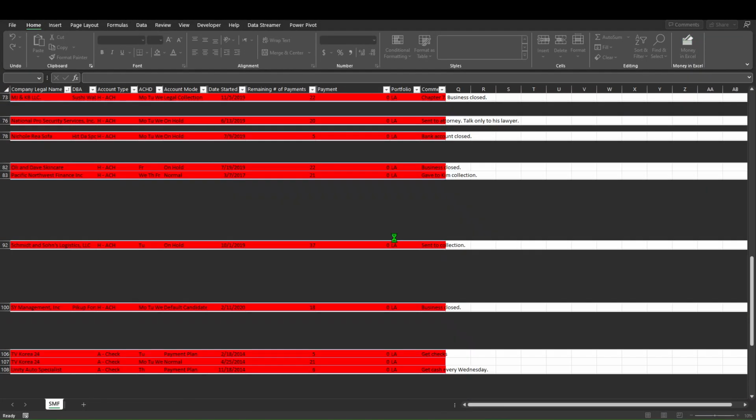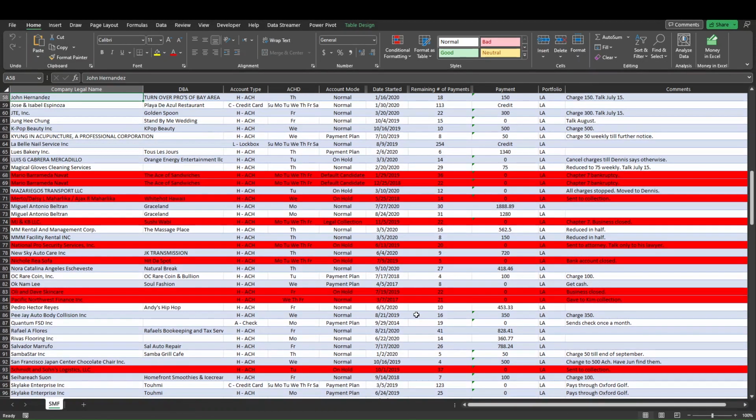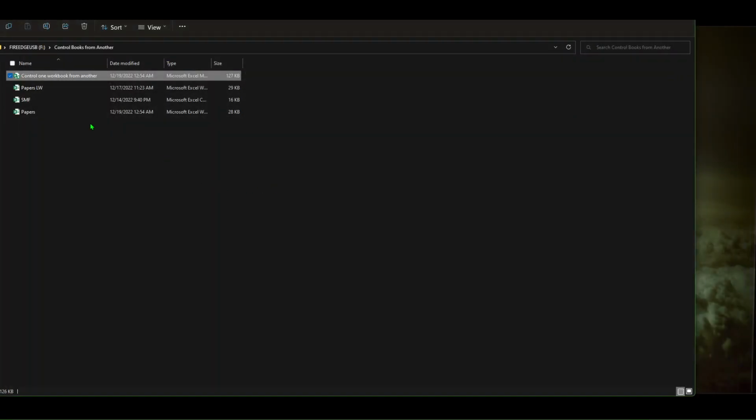And we see the rows are painted red. And now that it's finished, Excel created for us a new workbook called Papers right here. And this new workbook has the comments section with the comments in it, the red rows, the payment section, and some hidden columns over here. Let's close it. And there it is right here.